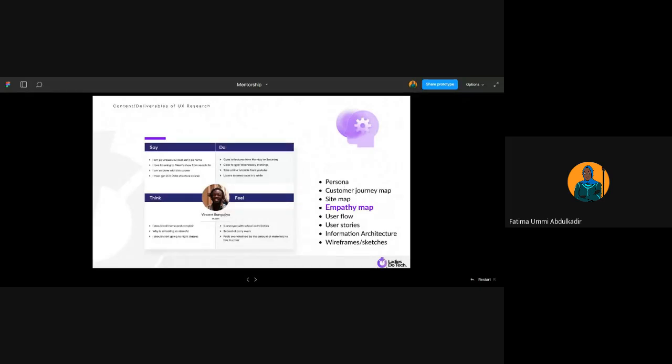So all of these deliverables are based on the resources you have as a researcher. Do you have access to the user? Can you go to the user space? Are you able to speak with the user? Do you know the user to speak with?